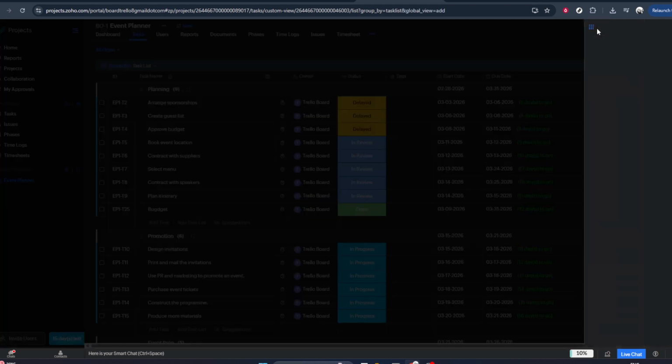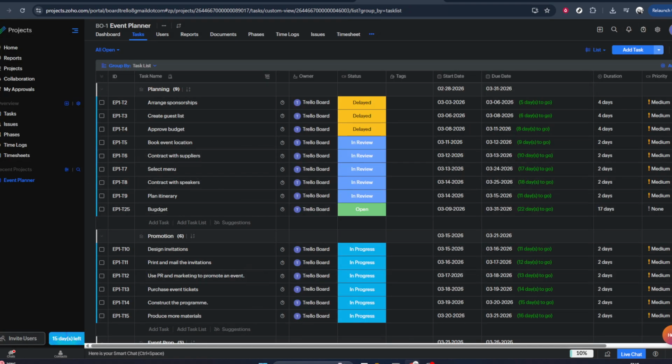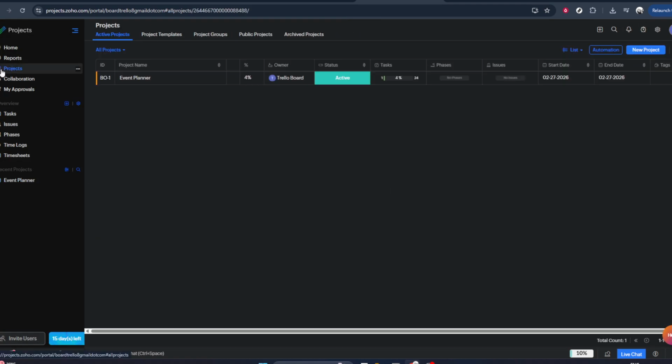From here, look towards the main navigation area where you see the different modules. Start by clicking on the Projects section. This is usually found in the top navigation bar or in the sidebar, depending on your layout. Clicking on Projects will take you to a page that lists all of the projects you have access to.